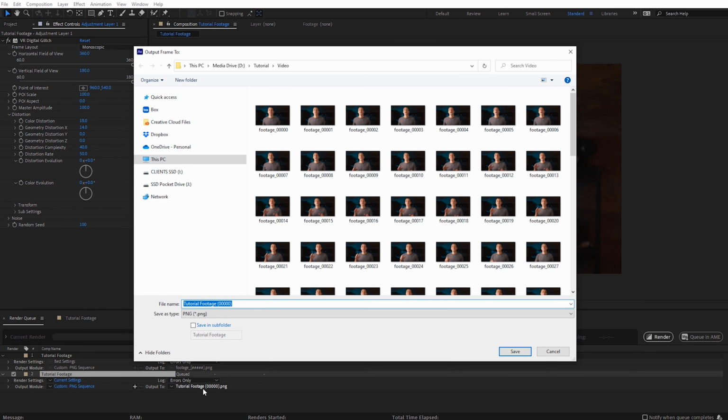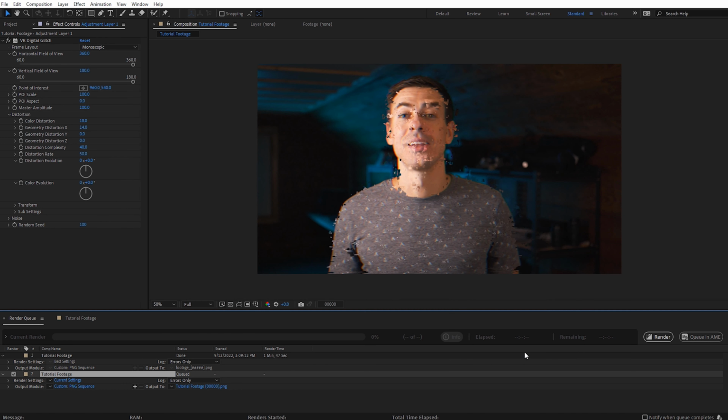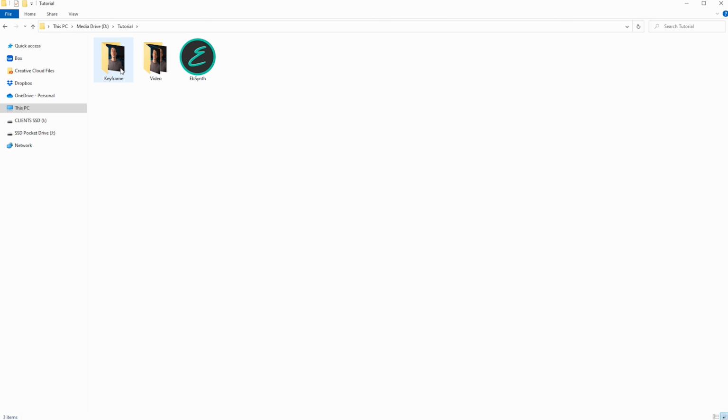And I actually don't want to export this out to the video folder that we have our other frames. I want to come back here to my main folder. I want to create a new folder and call that keyframe. So I'm just going to right click and do a new folder and call it keyframe. And go ahead and double click inside of that. And we can go ahead and save this out. We're going to rename the file name in just a second, but I'm going to leave it as is for the time being. Click save and render. And it went ahead and exported out our frame. And we can see that here in our keyframe folder.